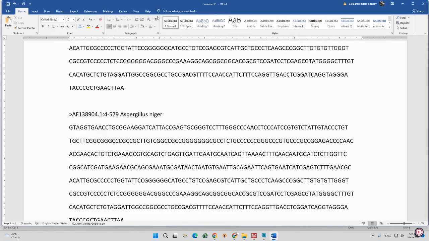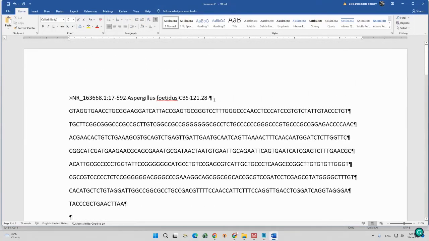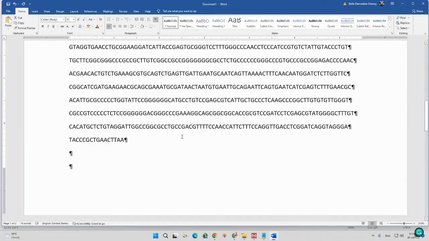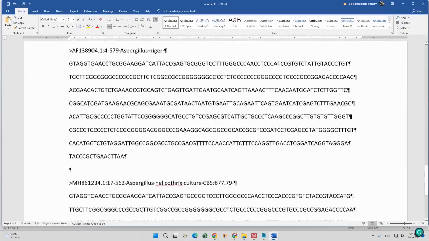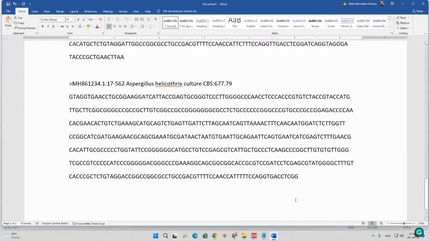Just a tip: make sure there is a space between this sentence and this line and the second line. So this space should be there, otherwise you may face some problem. Now select these 6 sequences.